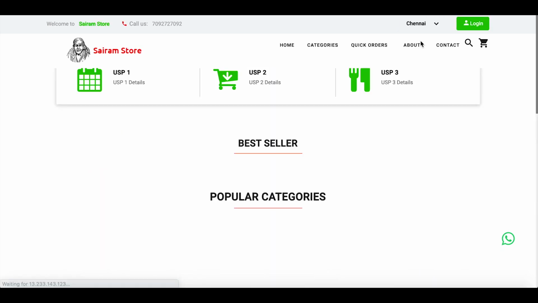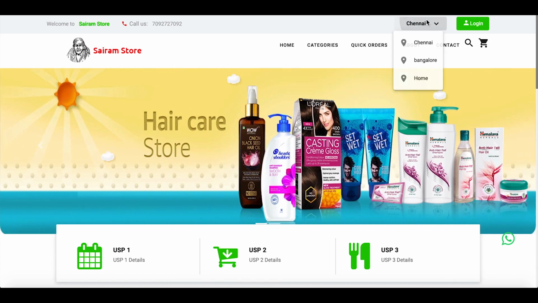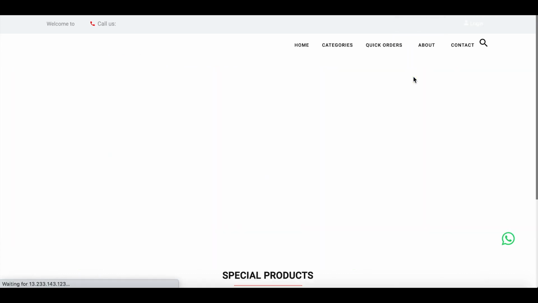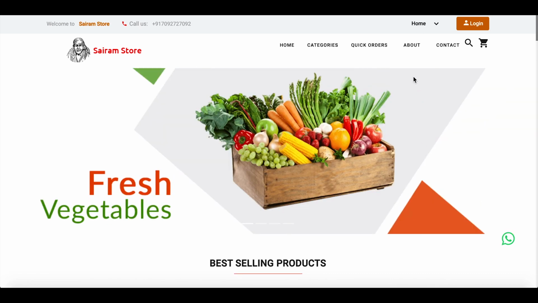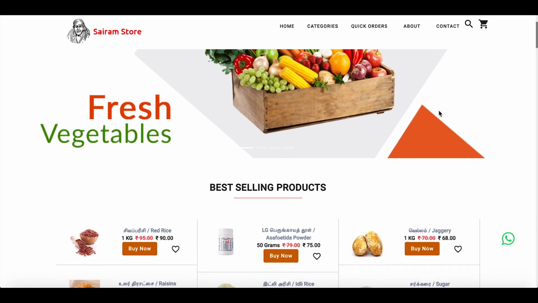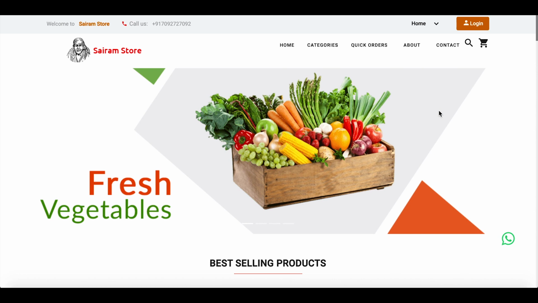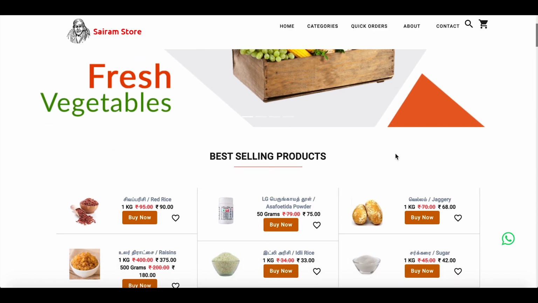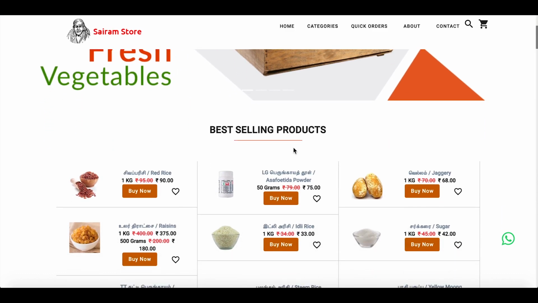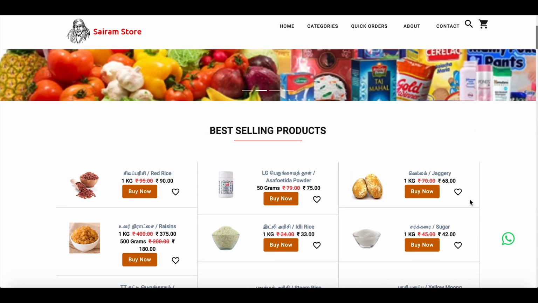If you go to settings and then web settings, remember settings and web settings. Here you can control your entire web content and information, the images, everything, from here. This page is very easy to use. In one page you can maintain all the content which you display in the front end. Now here, you can change this best selling products to something else, like best selling items.